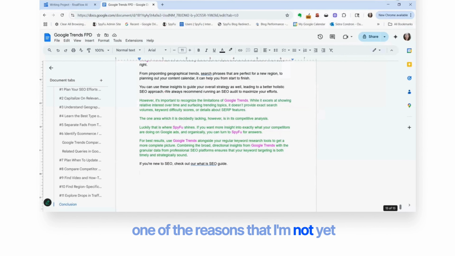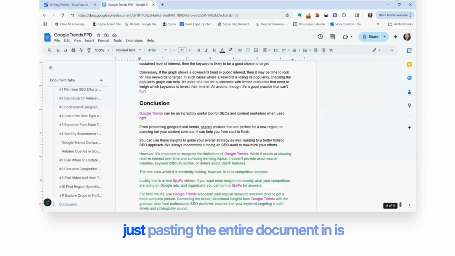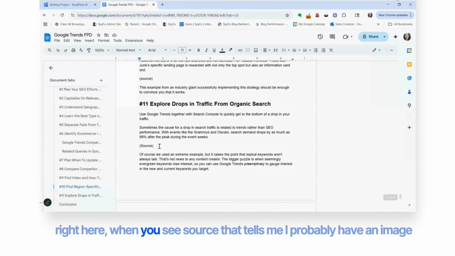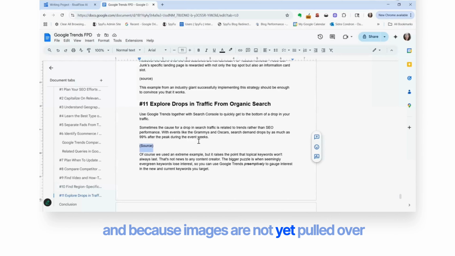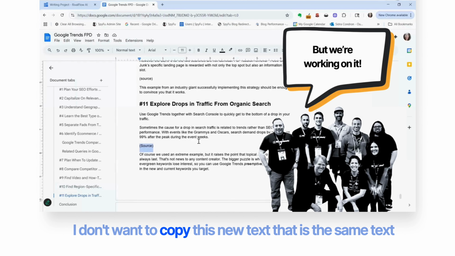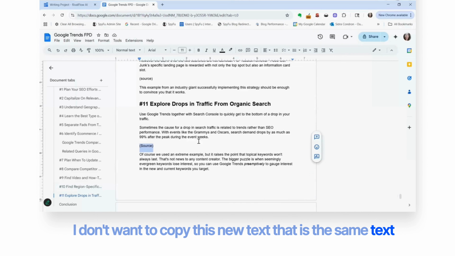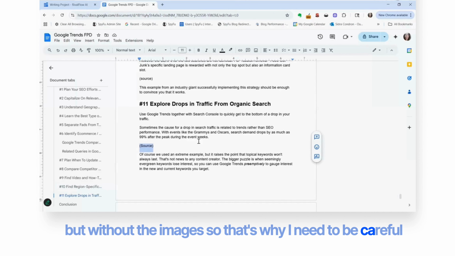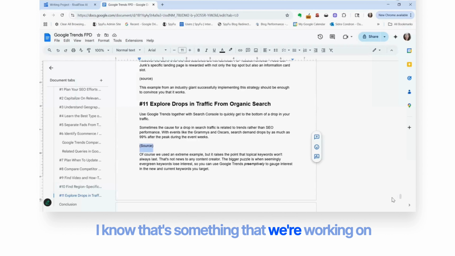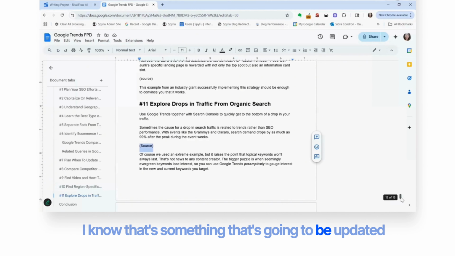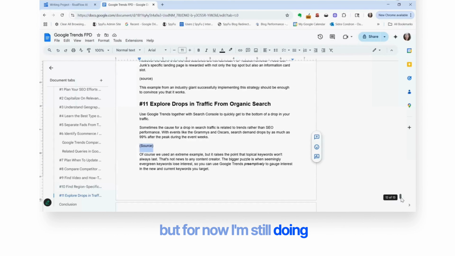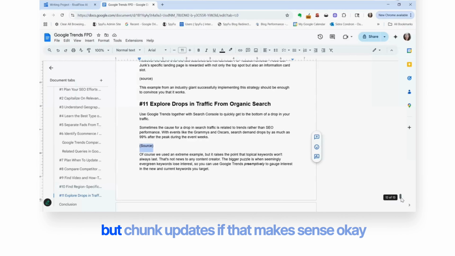I love using the green as a signal of what I'm going to adjust. One of the reasons that I'm not yet just pasting the entire document in is right here. When you see source, that tells me I probably have an image. And because images are not yet pulled over, I don't want to copy this new text that is the same text, but without the images. So that's why I need to be a little careful. I know that's something we're working on and going to be updated, but for now, I'm still doing not quite piece by piece updates, but chunk updates, if that makes sense.